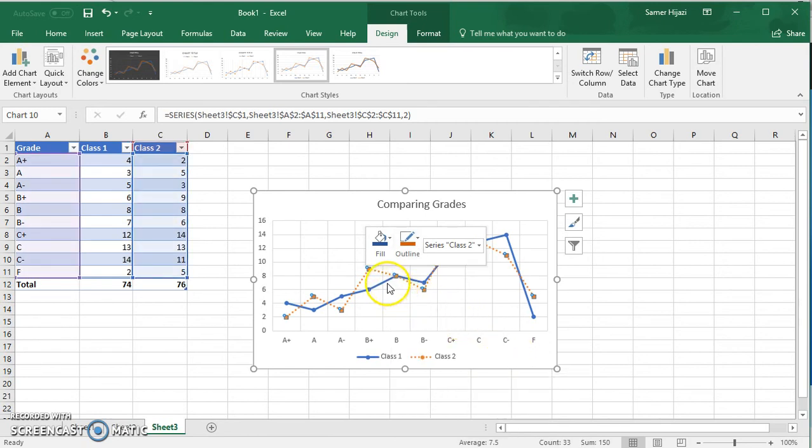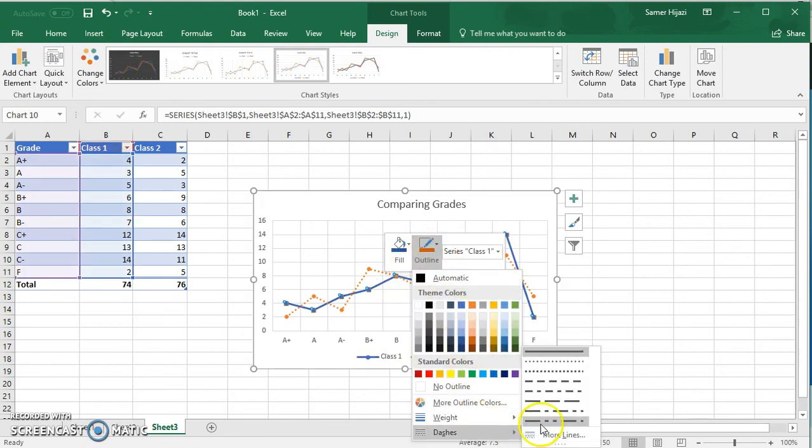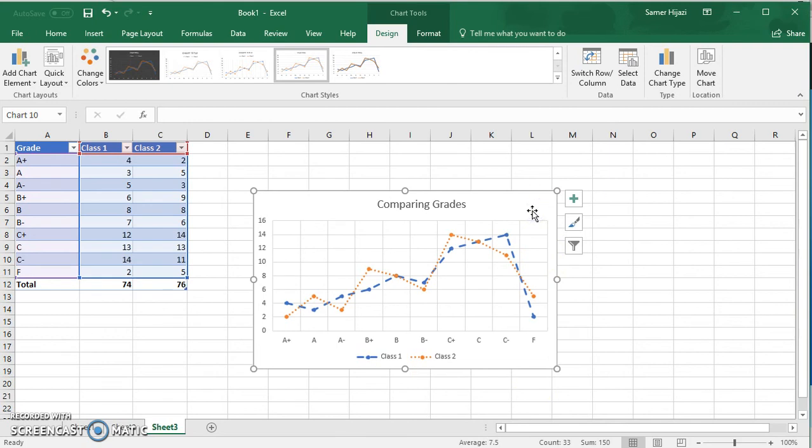I'm going to repeat the same thing with the other line, but of course I'm going to choose different dashes just to distinguish between them. And you can see now, you can compare both classes, see A plus D. Class 1 has a higher number of students for the letter grade A, while class 2 has higher values for others, and so on.